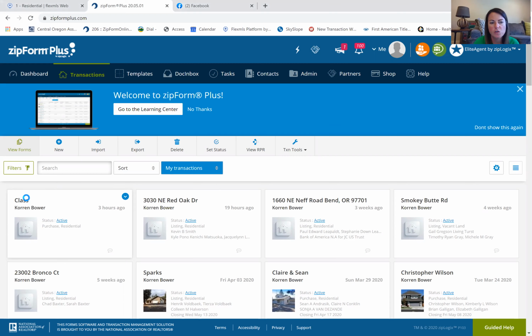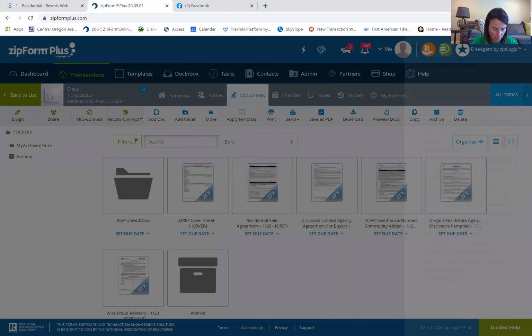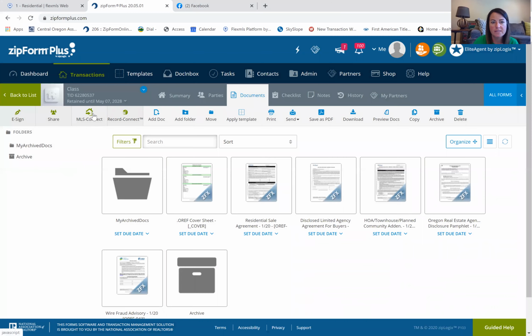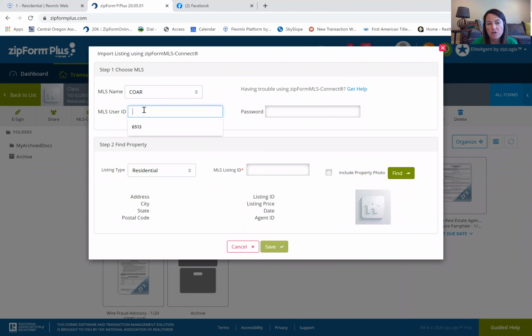So if I went into a transaction that I had and wanted to write an offer, and I wanted to do the MLS Connect like a lot of us are used to doing, this function is not currently working. I did talk to ZipForms today. They say that they're waiting on Flex. I talked to Flex and they say that they're waiting on ZipForms. And so I pushed it back to COAR to see if they can get this figured out. So I just wanted to make sure that you guys are aware there is no workaround for that at this point.